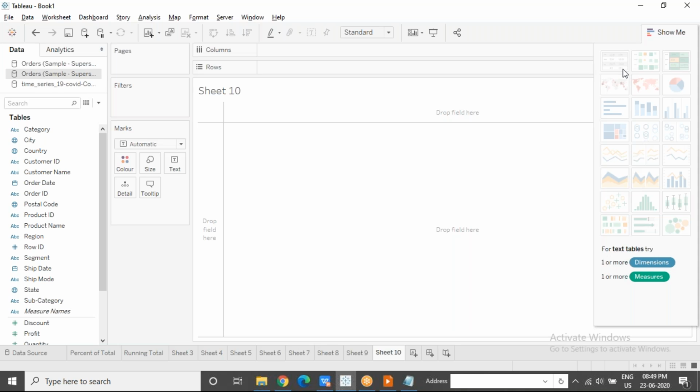Right now, everything is deactive. Each and every chart is deactive or disabled. That is because we have not yet selected any input data. Now when you hover the mouse pointer towards these graphs, in the lower section on the Show Me panel, you will be able to see the name of that chart.